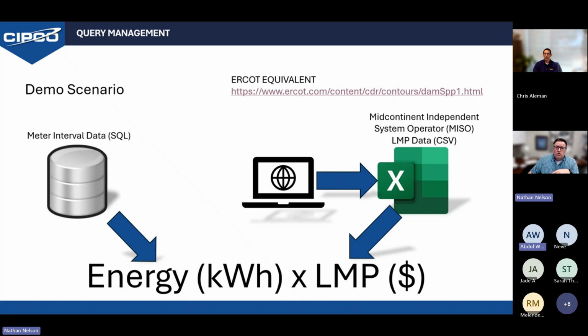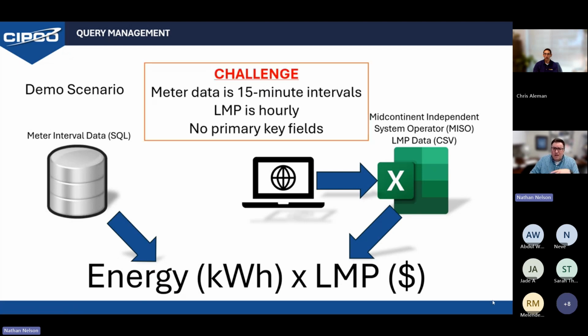So bringing those two different data sources, fairly simple stuff, knowing that we could be bringing in from a whole bunch of different resources. We're going to keep it simple to take a look at some process. Now, there's a big challenge inside of this. The meter information that CIPCO collects is typically on a 15-minute interval scale. However, the LMP data is typically hourly data. And to add things a little more complexity, we have no primary key fields. The only thing that we really have is time, so the date and the hour of the day or the time of the day that we need to be able to combine these two disparate sources on.